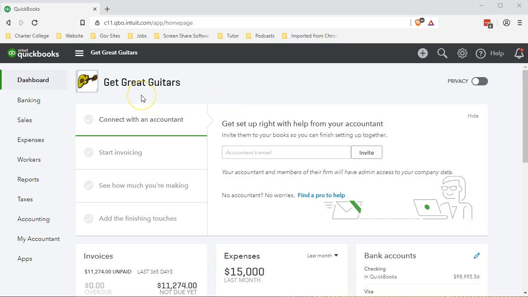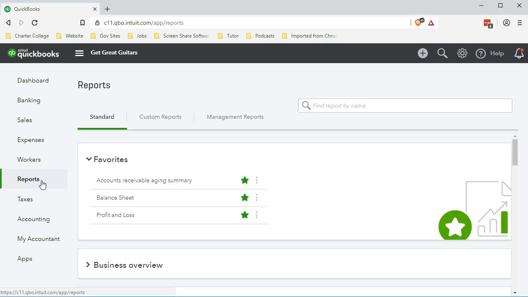Here we are in our Get Great Guitars file. We're going to go down to the reports. We're going to start with the balance sheet, then the income statement or profit and loss. We're going to review those reports. We're going to group those reports, and then we'll go to the journals. So we'll select the reports.